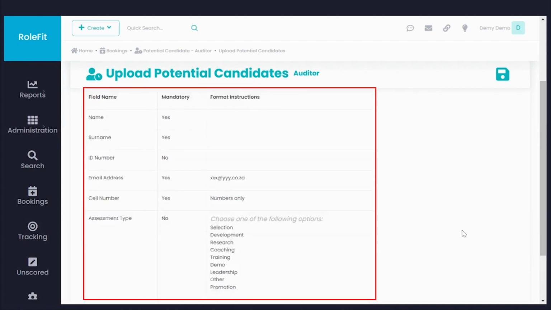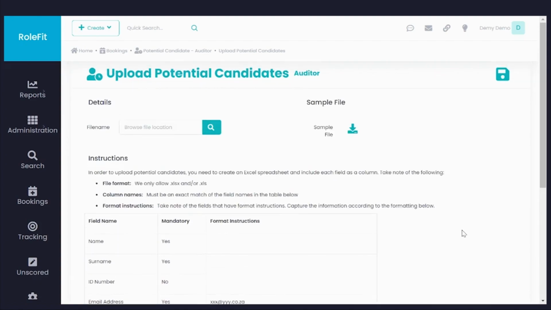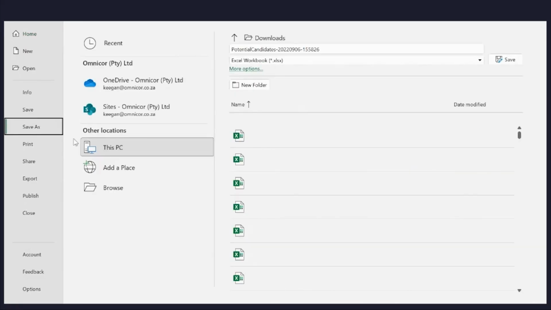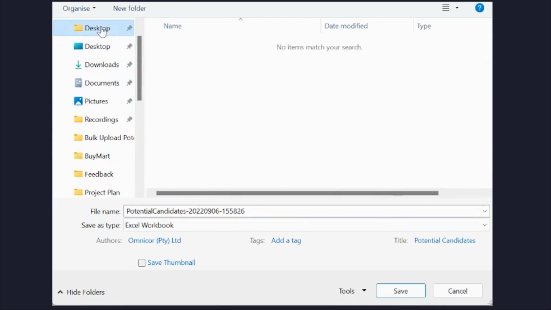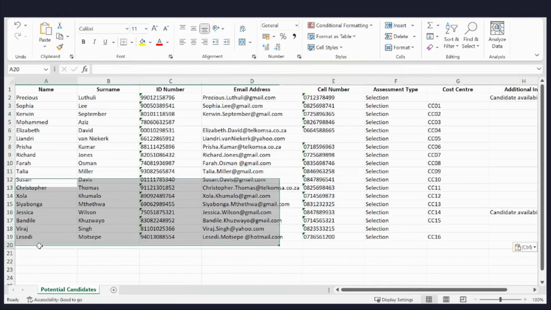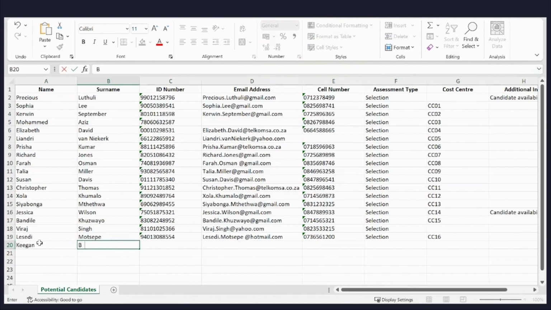The instructions table is based on your company setup, and there may be fields that appear in your company that are not included in this video. Such fields will, however, appear in the instructions table on your RoleFit profile. Please use your instructions table to assist you in populating the sample file. Click Download to download the sample file. Ensure to save the file in a location on your computer where you will be able to find it later. Populate the sample file with the relevant potential candidate details, one potential candidate per row.